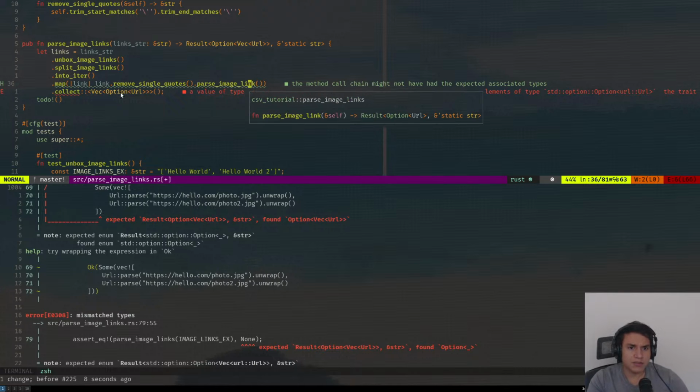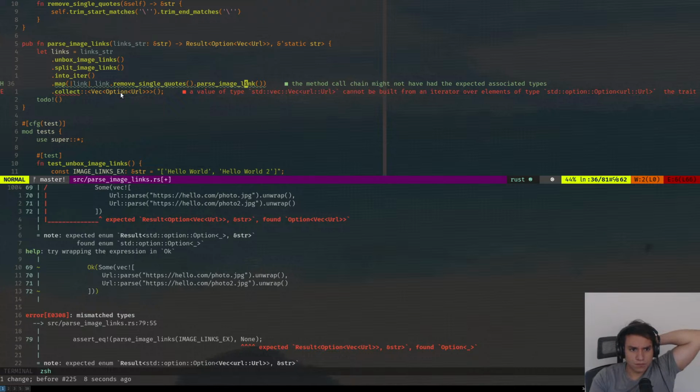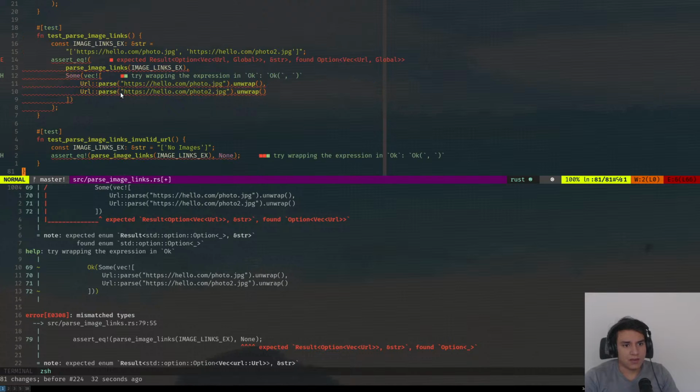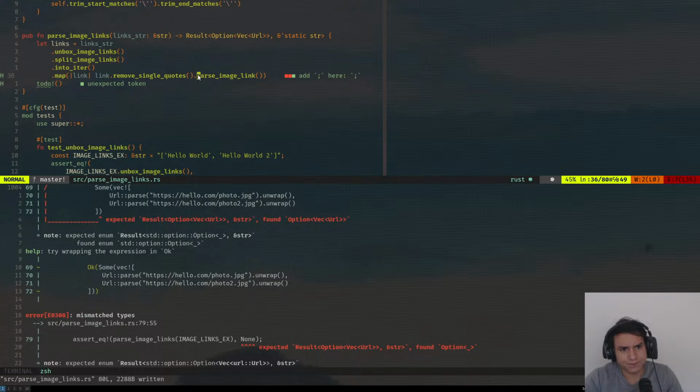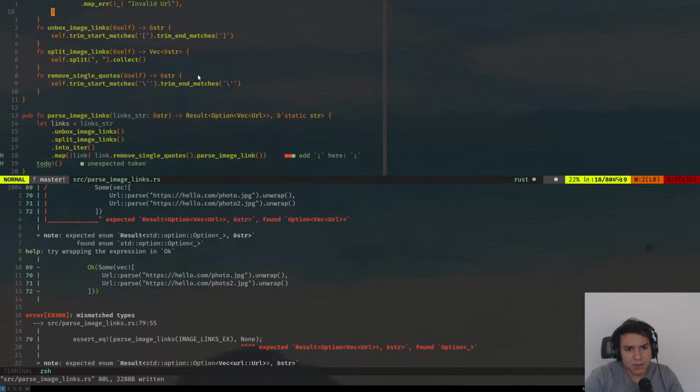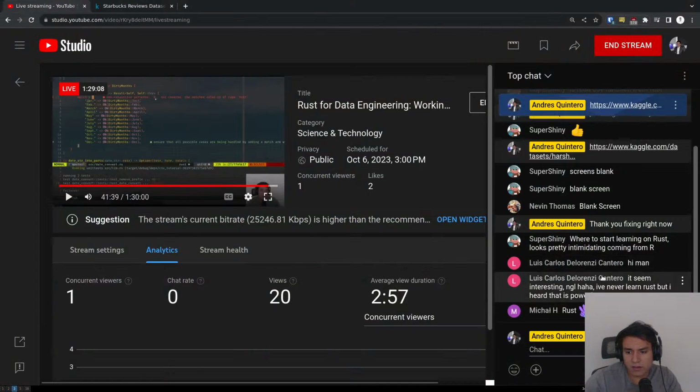Because here in parse image link, in here, okay. Okay, so I think I know what the problem is. I think I'm thinking about this incorrectly. So here we have parse image link, which returns either an error because it couldn't parse a link, or it gets none, right? Or it gets a value or none. So it has three possibilities.